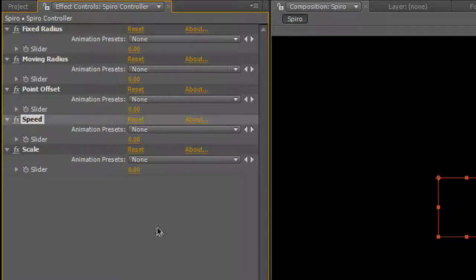All right. As I mentioned, the speed controls how fast the pen moves along that circle. In the scale case, let's say you get a neat shape, looks like your grandmother's doilies, but it's very small on the screen, and you want to scale that up. Now, it would be really difficult to change your fixed radius and change your moving radius and change your point offset to retain that same shape, only on a larger scale to fill up more of your screen. That's why we add the scale property. This allows us to scale up or down as a whole rather than trying to recreate that shape on a larger scale with the other two radiuses.